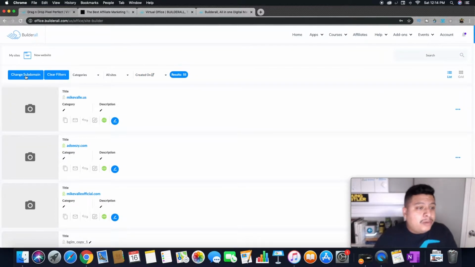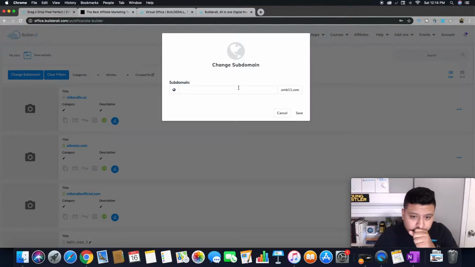So for example, when you change your subdomain, that subdomain will be your domain if you do not add a domain. As you can see right here, mikevaya.us, that's a domain that I actually bought and added to my site. A subdomain would be a domain that you do not add, so this subdomain will always be there. So it would say, for example, builder.omb11.com/whatever your site is.